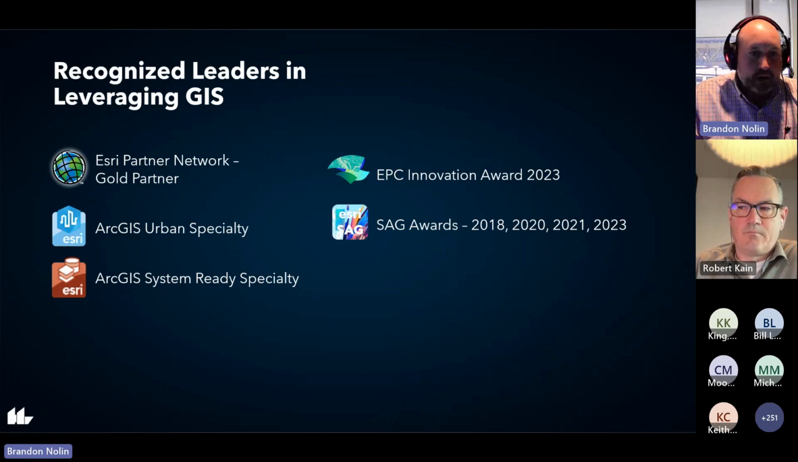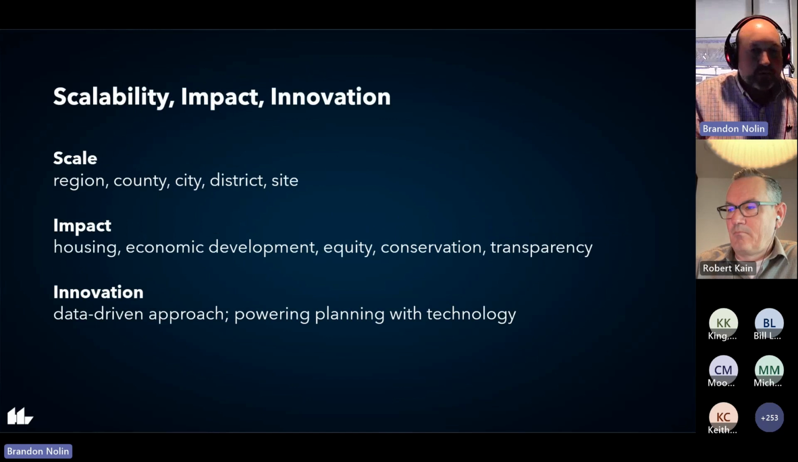We're proud to be a gold partner with Esri. We have specialties in urban as well as the ArcGIS System Ready specialty. We've won several awards, as I mentioned, as well as the EPC Innovation Award. But again, really love being able to use the toolkit that Esri has provided to help look at GIS and spatial solutions at a variety of scales.